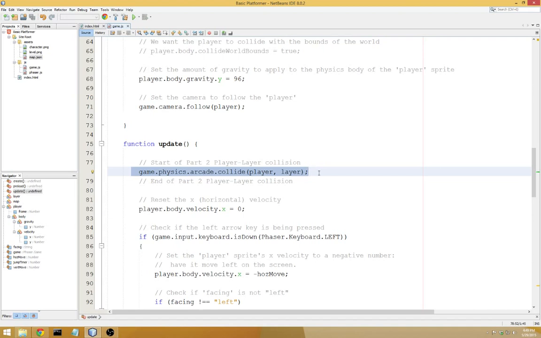And we're saying, okay, collide the player with a layer. So whenever the player is touching the layer, it won't pass through. They'll collide. By default, Phaser will stop anything from continuing to intersect each other. So once the player hits a layer, like hits the ground or hits a wall or something, they'll stop. They won't keep going into it. They won't pass through it.